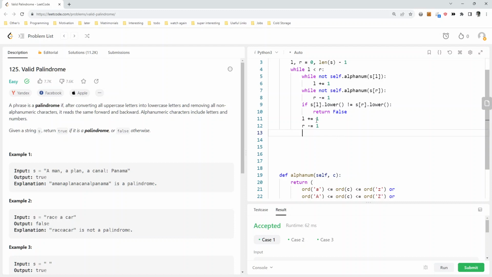But we did this, and if false is not returned in the entire loop and the loop exits, then that means that they were in fact equal, which is why the loop exited. So in that case, we can return true.